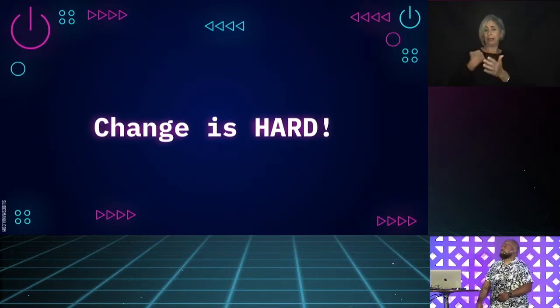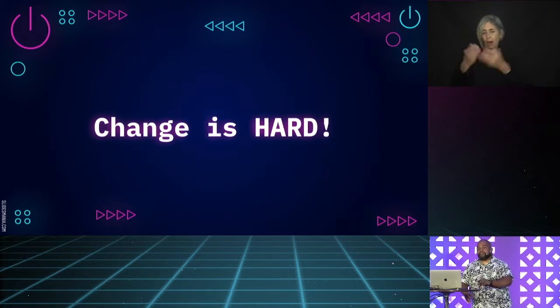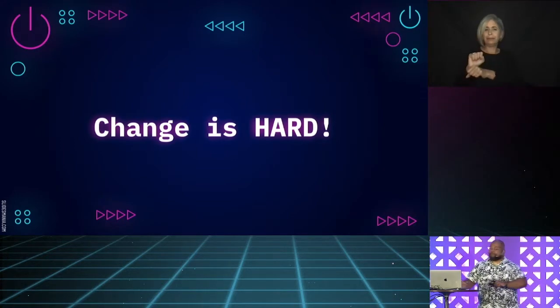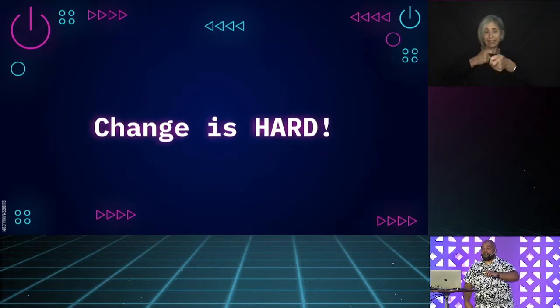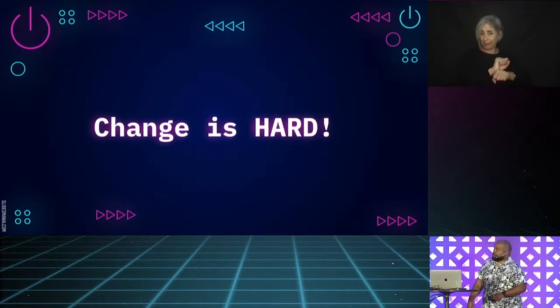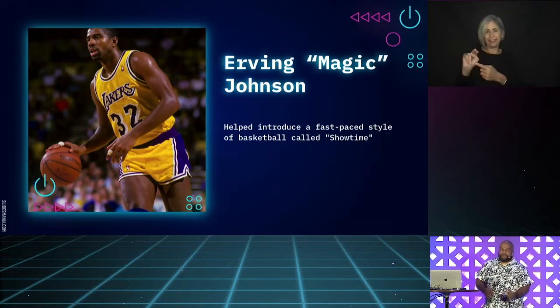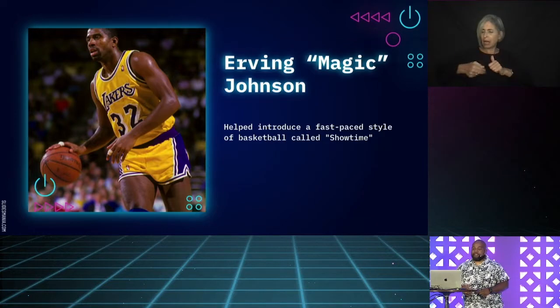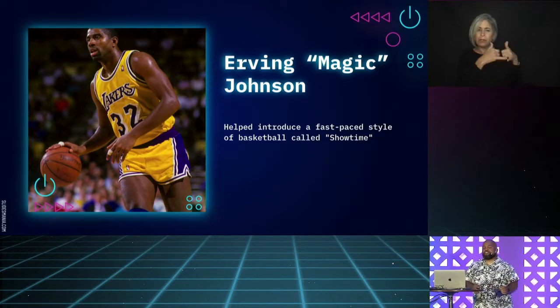Sometimes when you need to make a change, you need something that makes that change easier, something that takes care of the hard parts of making a new habit and replacing the old habit. So for the NBA, that was Magic Johnson. He introduced a fast-paced, high-intensity style of play that they called Showtime back then. His teammates only had to change a few things to be able to play this new style of play.